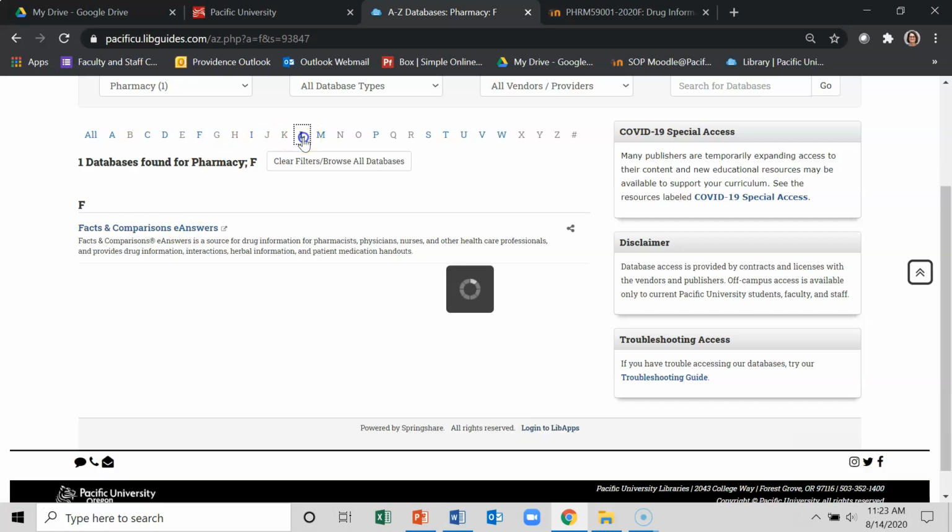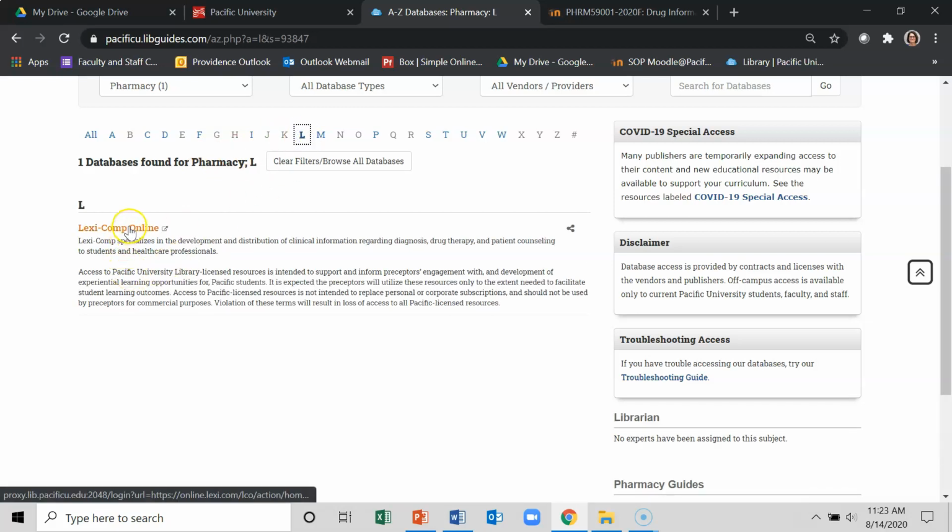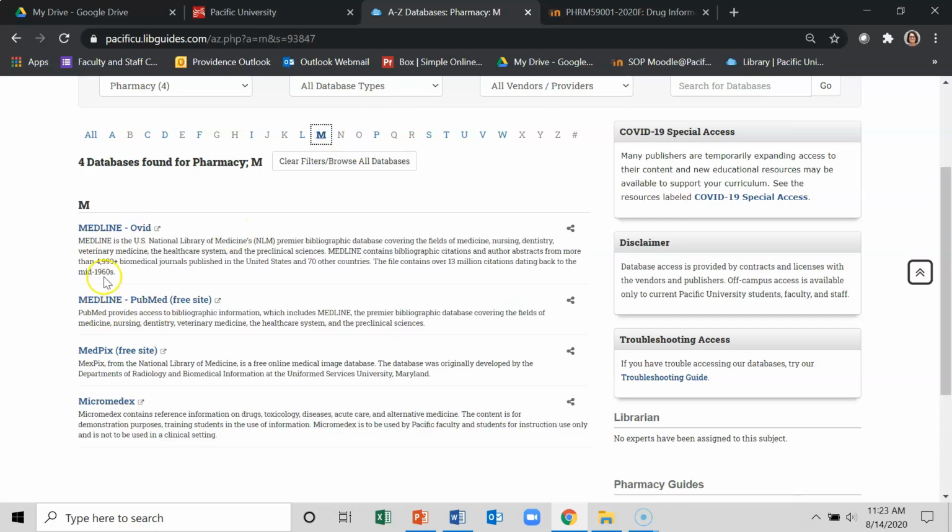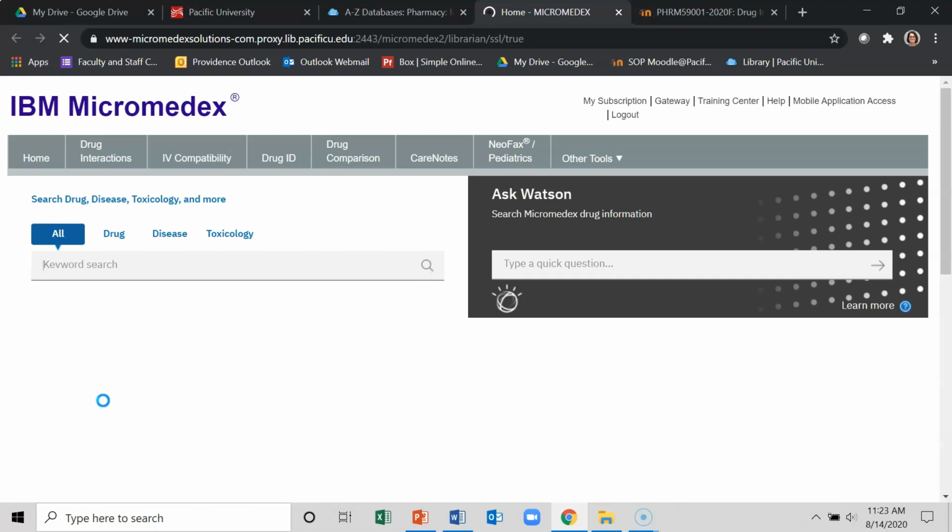Our next one was called Lexicomp. Again, you can direct link out here to the resource. And our final one is called Micromedex. You can see here we have to choose from the available options, but here is Micromedex. And if we click on that, for example, it will take us into the full resource.